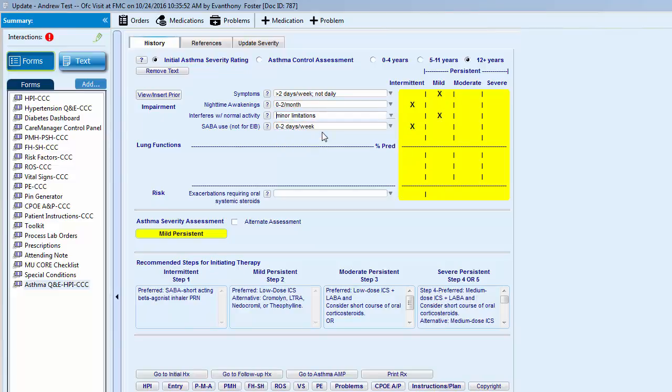say mild limitations. And how often do they use the short-acting bronchodilator? Say greater than 2 days a week, but not greater than 1 times a day. This then grades the severity of the asthma patient. So this patient would qualify for mild persistent asthma. You can even discuss how often patients require oral steroids for asthma exacerbations.